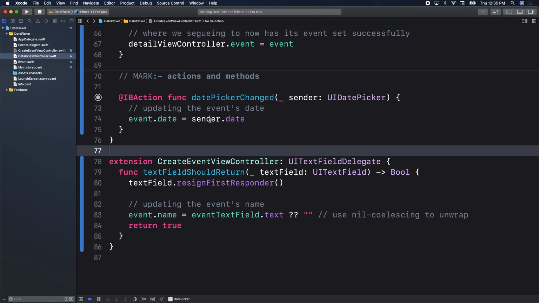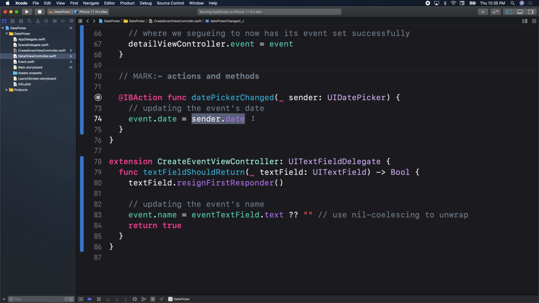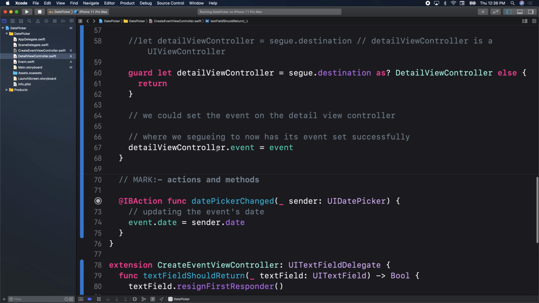So we have 2 updates. One on date picker changed. Event.date is sender.date. This is the picker. And the second edit was event name in the text field should return. We are updating the name of the event when the user clicks the return key on the keyboard. Cool? All right. Can we continue? Okay, cool. So we have all that information.